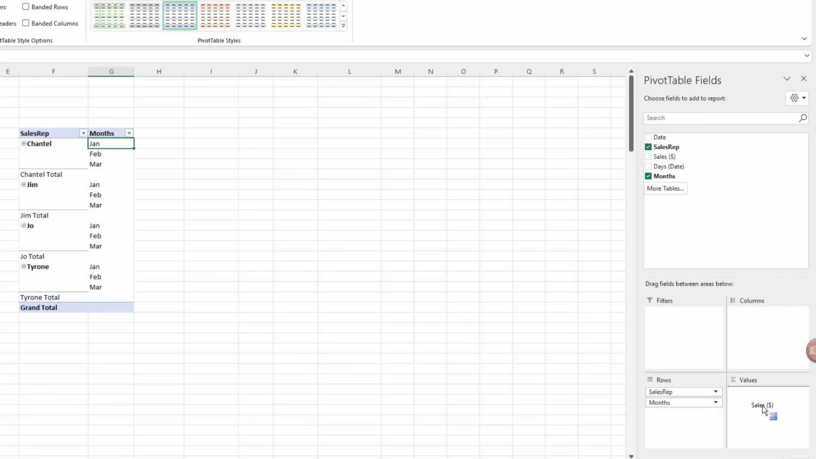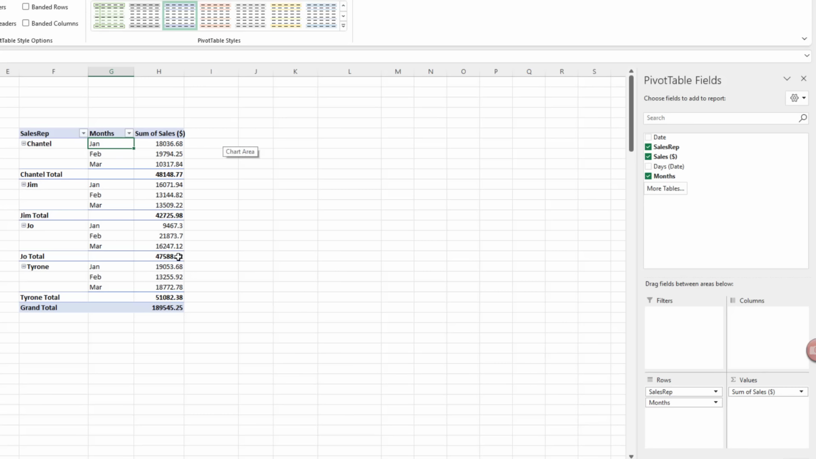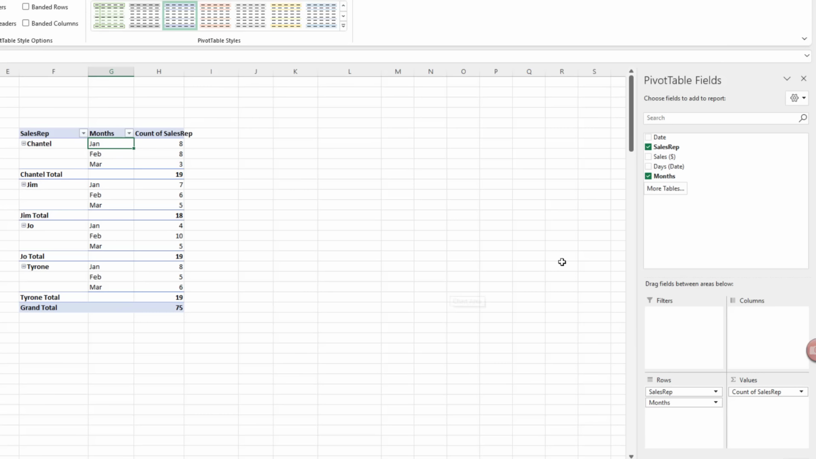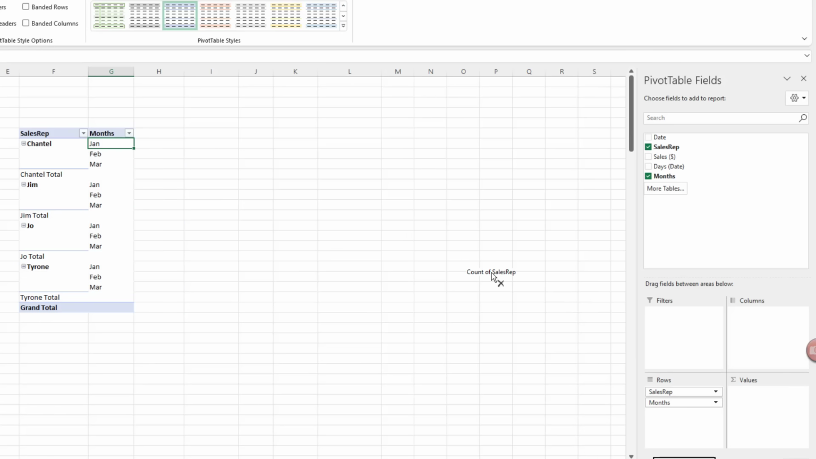Now this is a number field, meaning it has numbers in it. So when I drop it, it defaults to sum. Just to show you how powerful a pivot table is, let's uncheck sales. And if we drag sales rep down to values, this is a text field, so it defaults to count. Now I don't want sales rep down there, so we can click the drop down and say remove field. Or from the old days, you can just click and drag anywhere, and it's removed from the report.